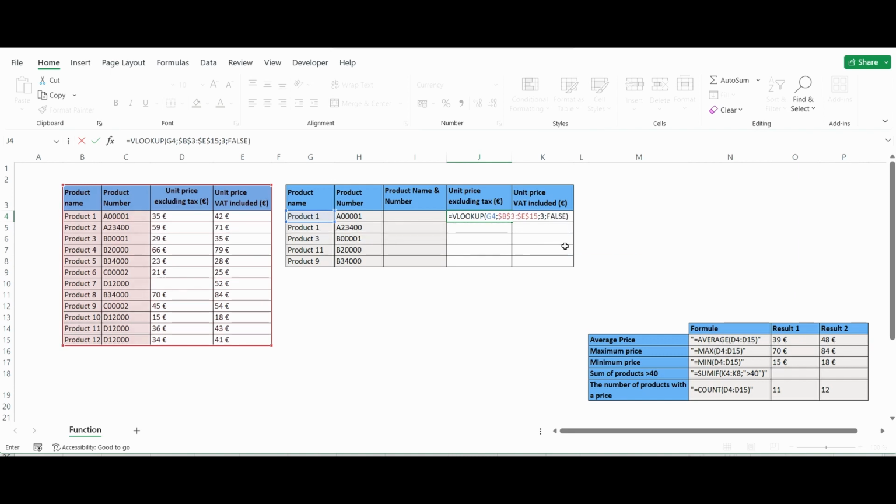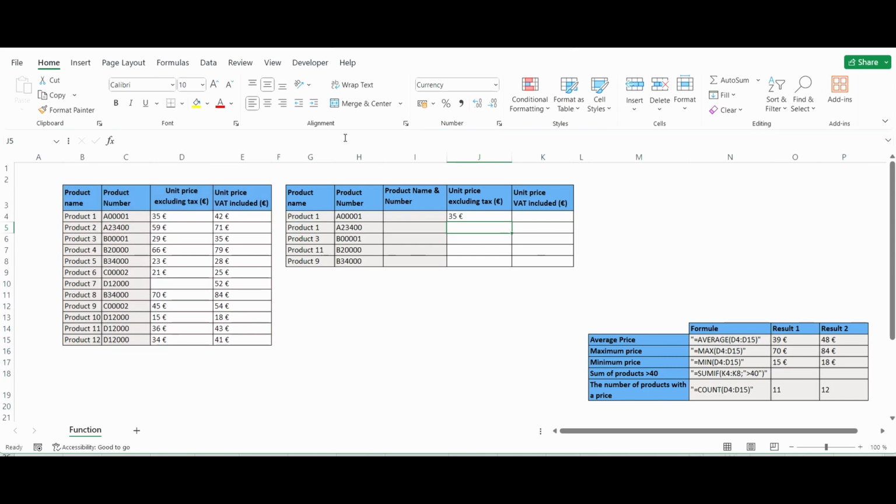Close the function. One thing you should keep in mind is that the value that you're looking for, in our case the product name, should always be in the first column of the table array, which is in this case the B column. Now let's hit enter and see the results. 35. You see, for product one, the price is 35.